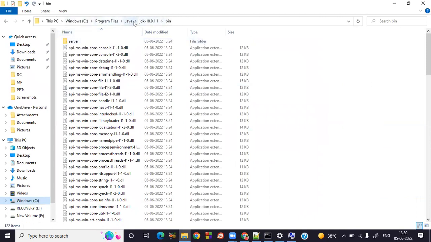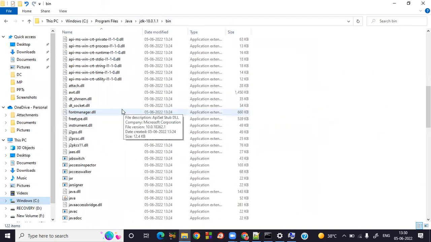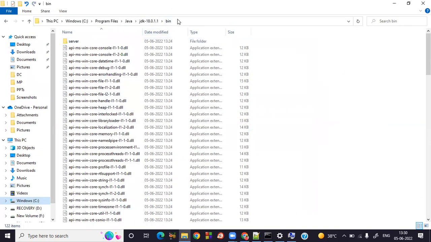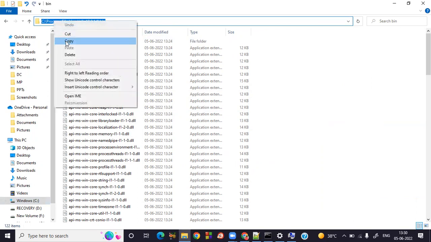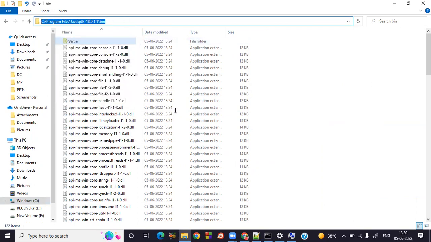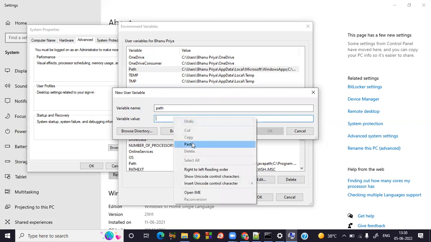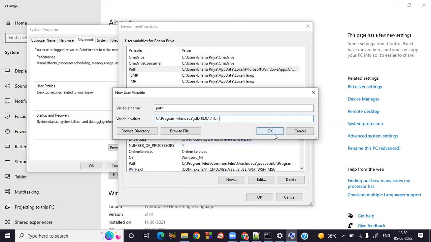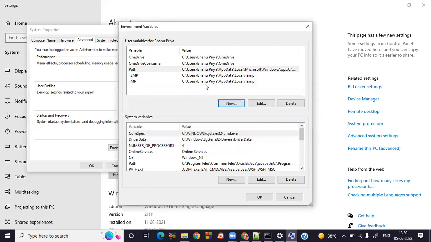So here, Program Files, Java, JDK 18.0.11, in the bin folder, all the .exe files will be present. So you just need to copy this. Okay, copy this and paste it here, in the variable value, and then click OK. Then the path is going to be set.